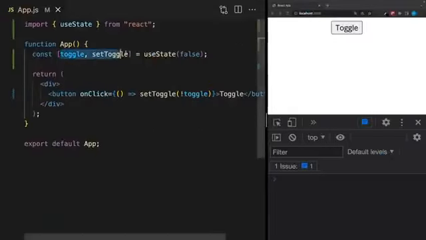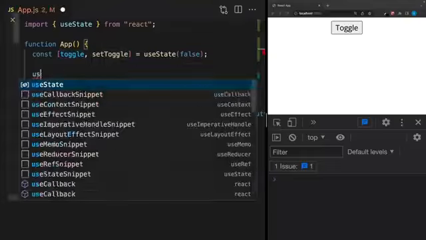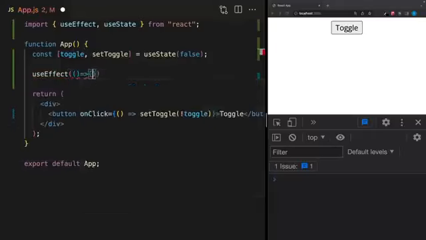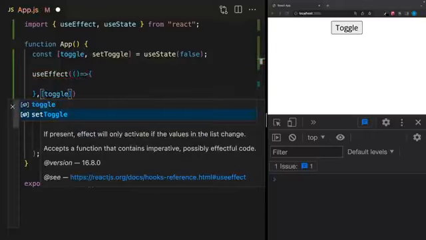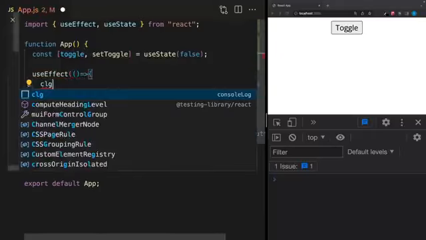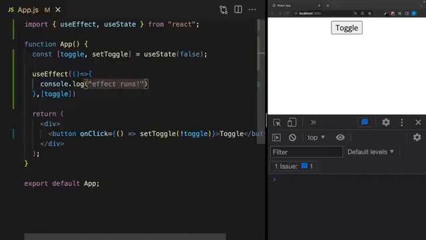It's pretty easy. Let's say we have a toggle state and a button. When we click on this button, it updates the toggle. If it's false, it makes it true. If it's true, it makes it false again. So basically, it will re-render the component on every click and it's gonna trigger this useEffect, like that.